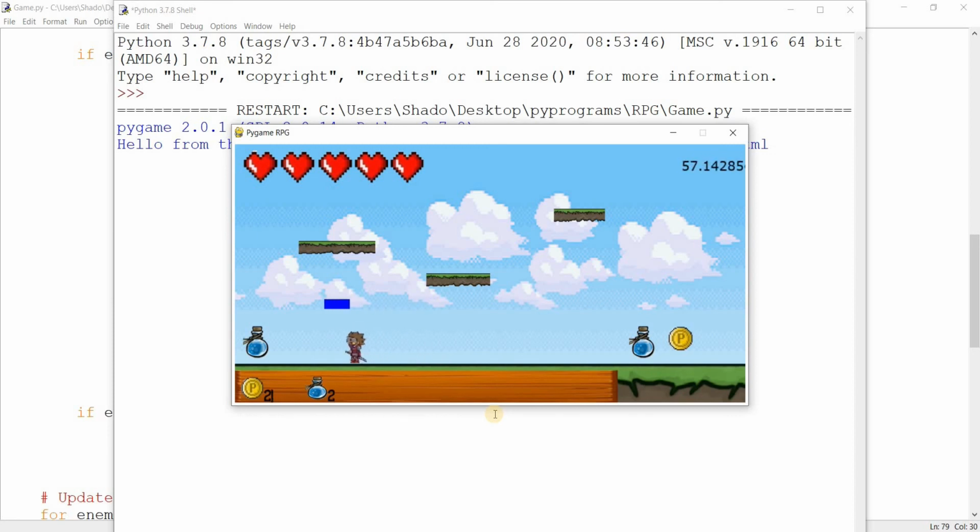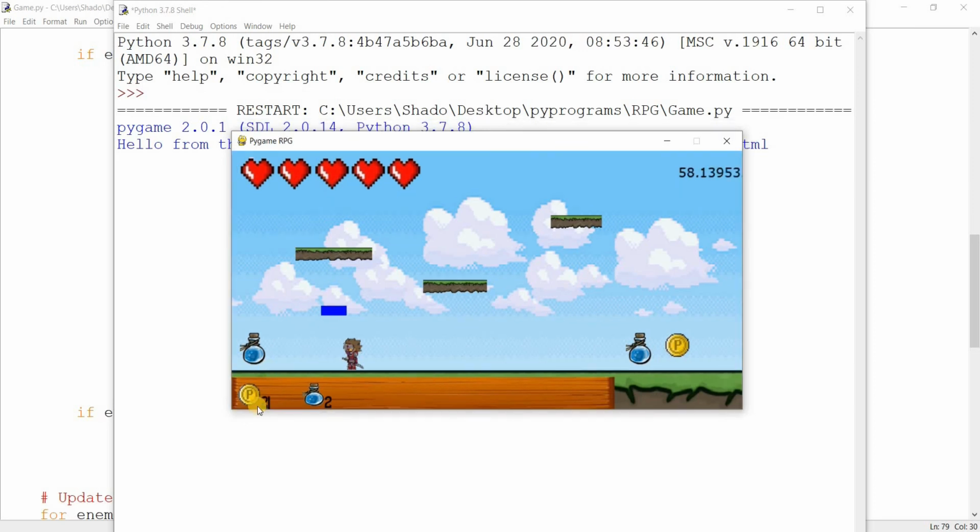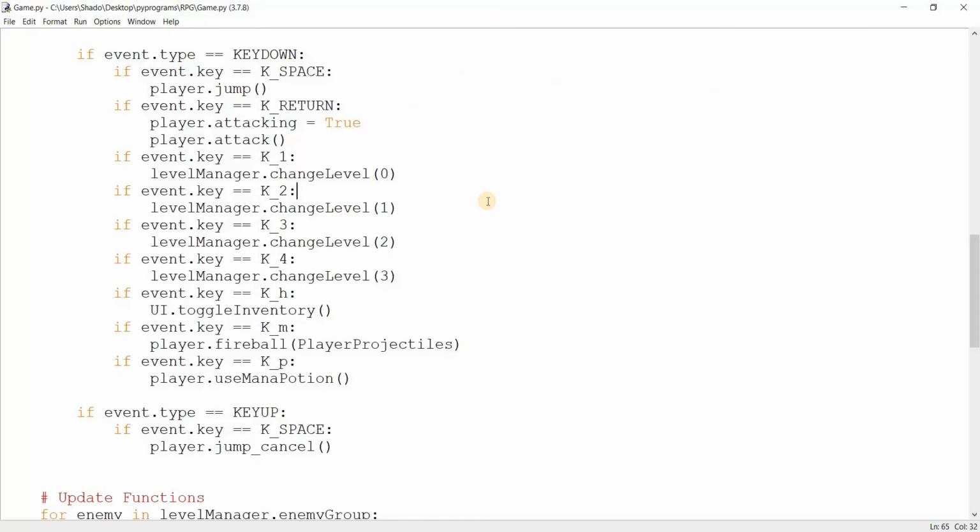Look, the item amount just increased for our coins. So let me pick up a mana potion, and that went up to 3. Let me pick up the others. Okay, 4 and 22 coins. So great, our inventory system is working, our mana system is working, everything is working, and we're at a good point.